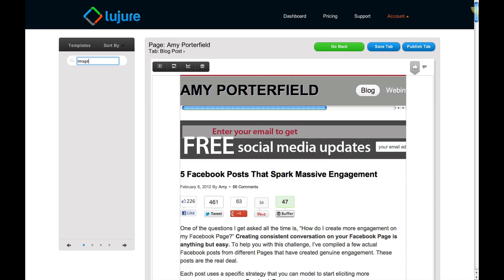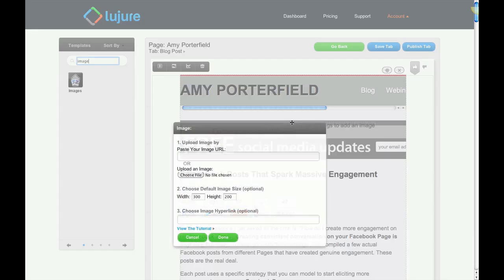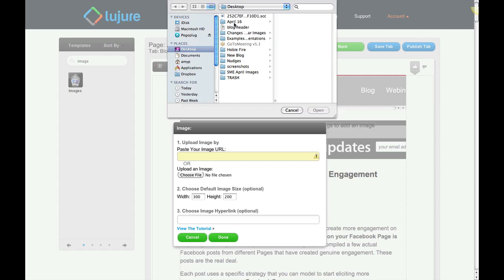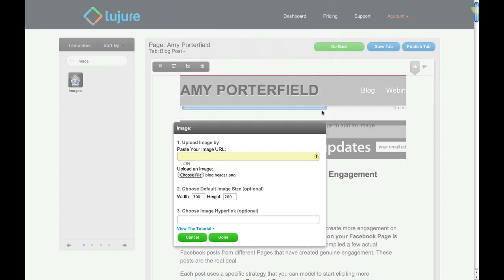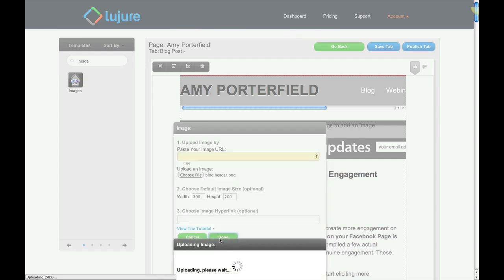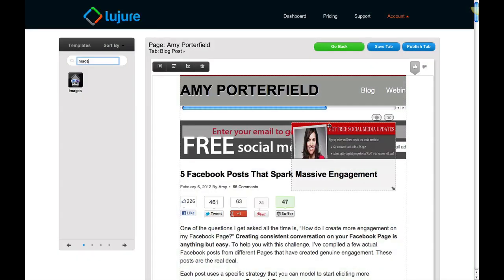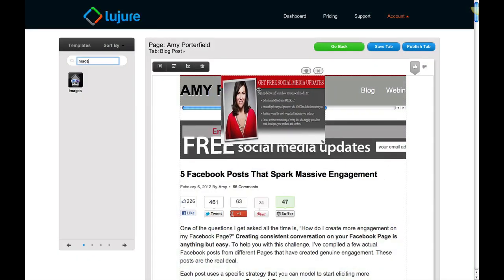So if I type in the word image and I pull this tool over, it's going to want me to choose a file that I want to include. So I'm going to choose File, and I know on my desktop I have the blog header there. So I'm going to click OK. And from there, I'm just going to click Done, and it's going to pull in the image. Now I'm going to have to resize the image a bit. So here's that image. And now I can play with it.